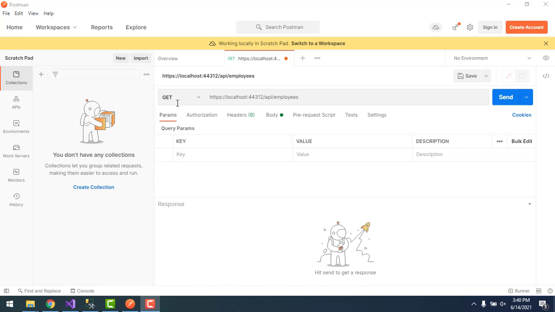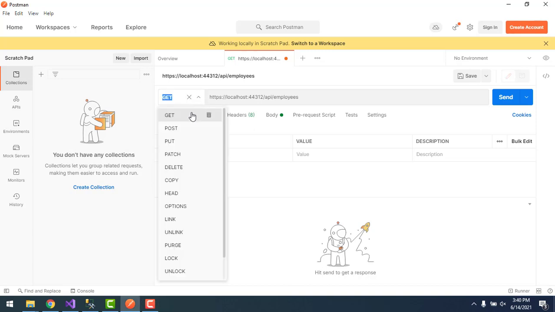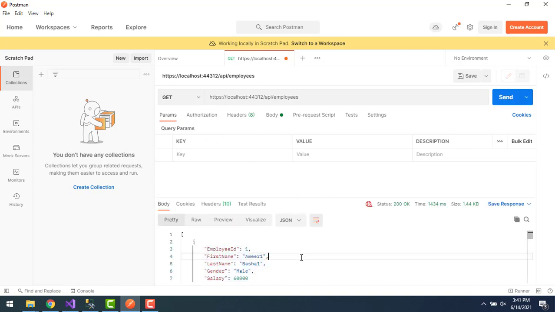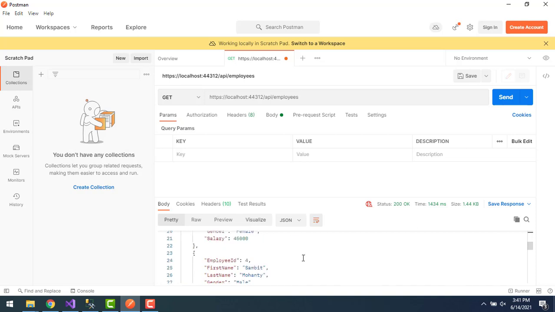You can see over here, I'm going to use the GET method. If you open the drop-down, you can get all the methods related to the web API: GET, POST, PUT, PATCH, DELETE, all the different methods. Now, I'm going to use the GET method over here. When I click on Send, you will get the data. The output you will get in JSON format. You can see all the data over here in JSON format. All right. So this is the first method, that is the GET method.